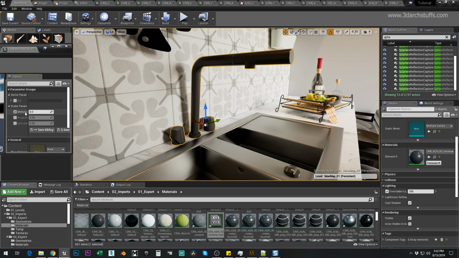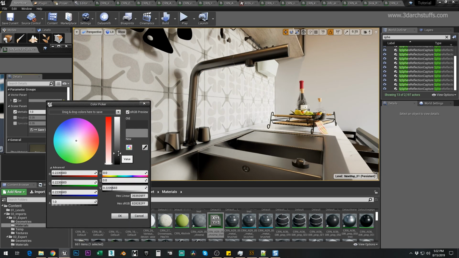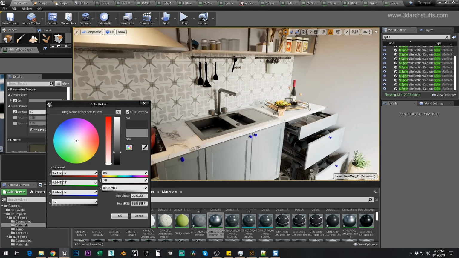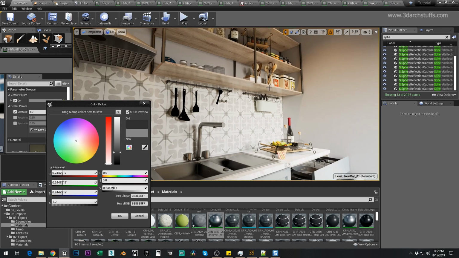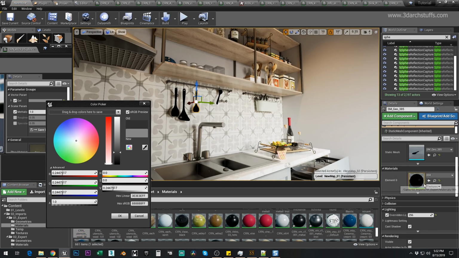Dock it here, make it metallic, and then just go ahead and decrease its color so that it's looking better. Let's go ahead and select this texture, and then maybe we can apply those textures on these objects.